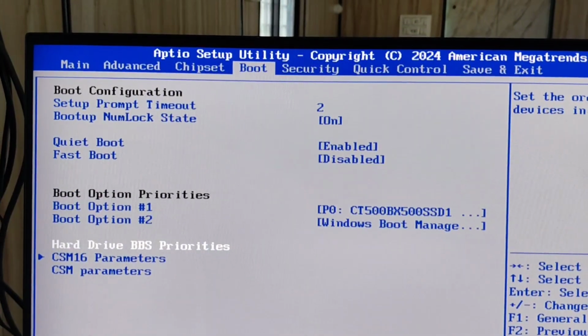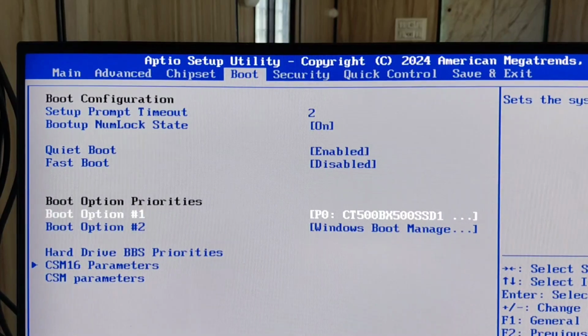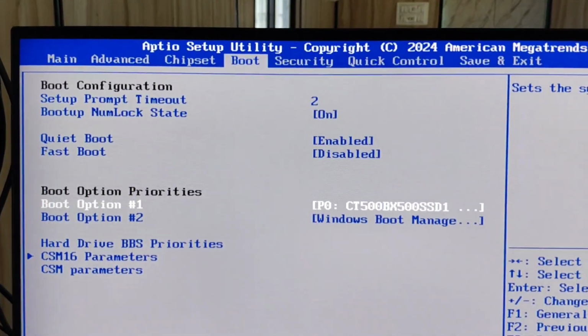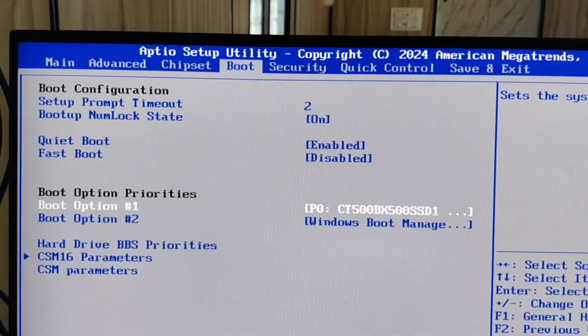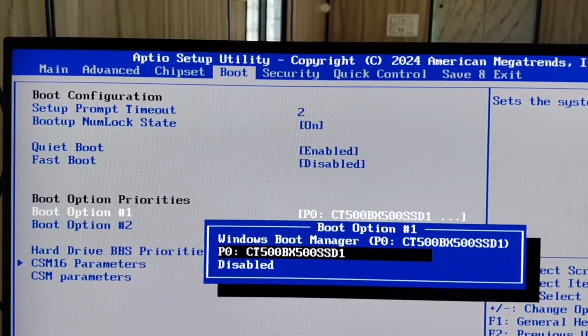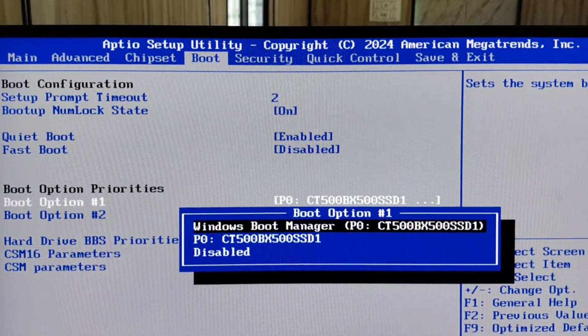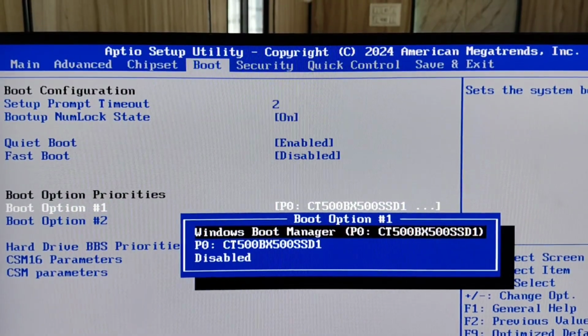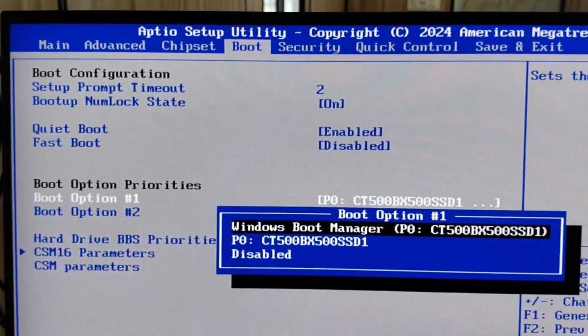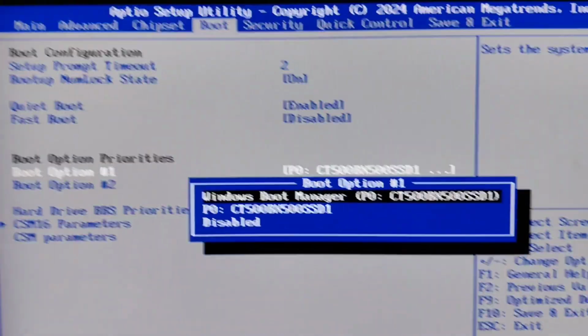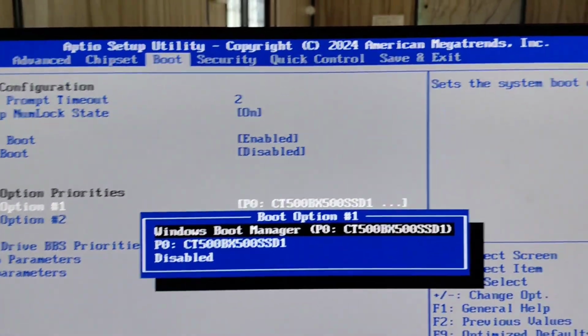Simply go to the boot option 1, press enter. With up arrow key, select Windows Boot Manager. You can see this is the SSD where Windows is installed. Then enter.